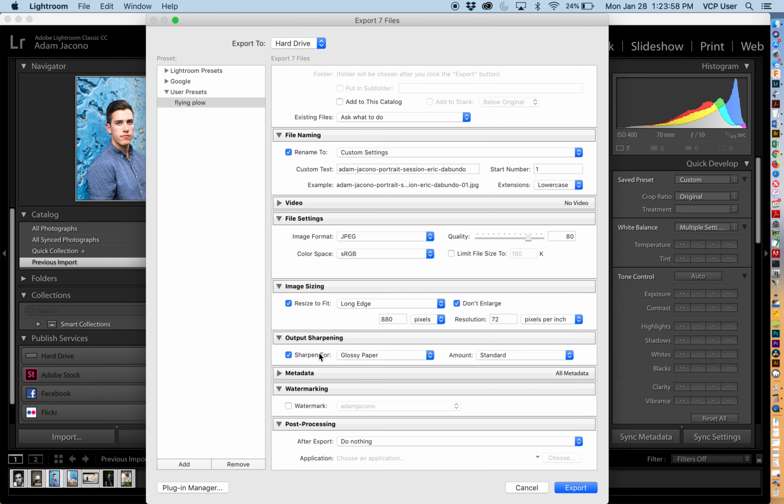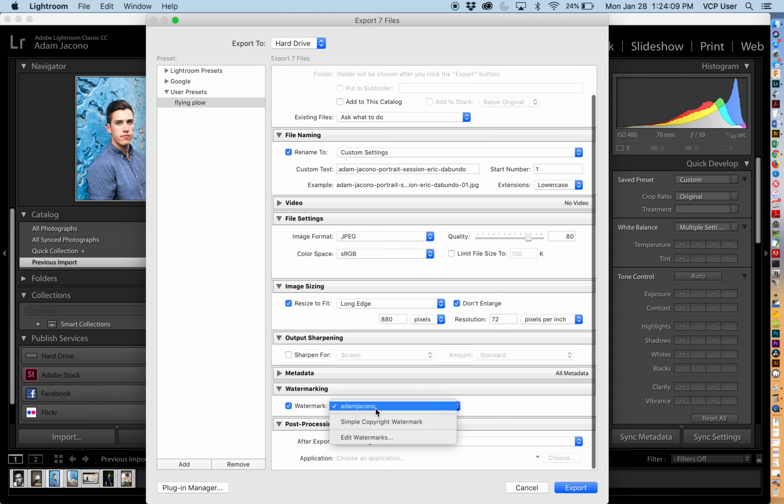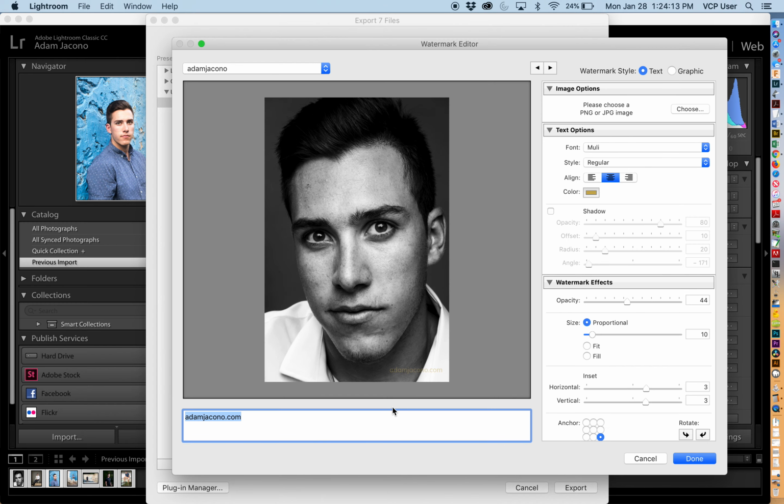Output sharpening, you could try and do this, and for the screen, I've never really experimented too much with it. I already usually add sharpening on my images anyway, so I don't need to do that. You could add a watermark here too. I think these are pretty cool and something that we'll work on later in class. And there's mine down there at the bottom. You can choose a JPEG if you wanted to. I don't watermark my images necessarily, but you might find the need to.